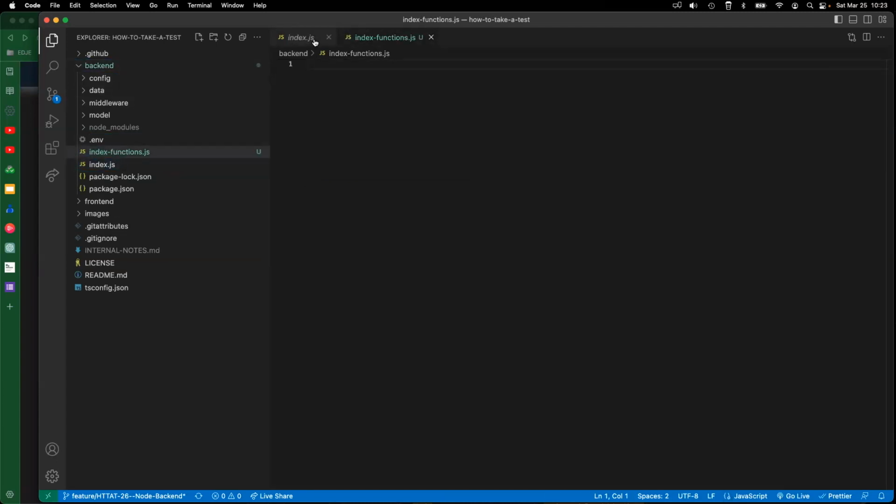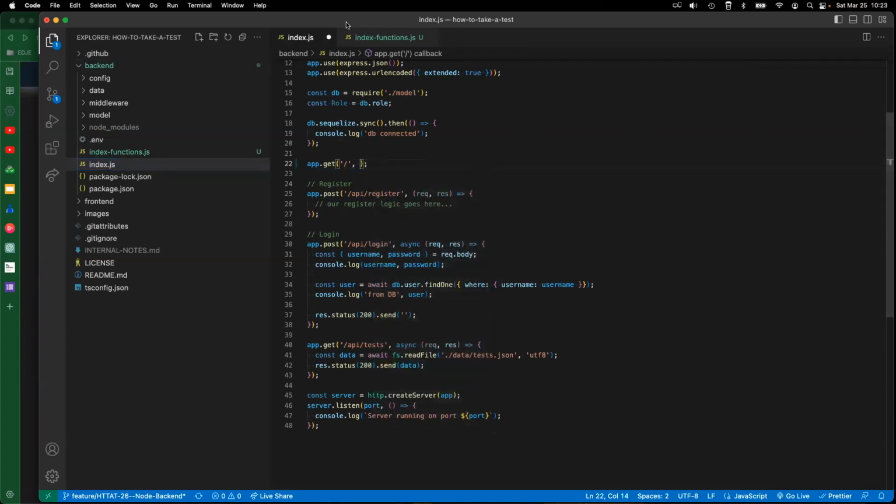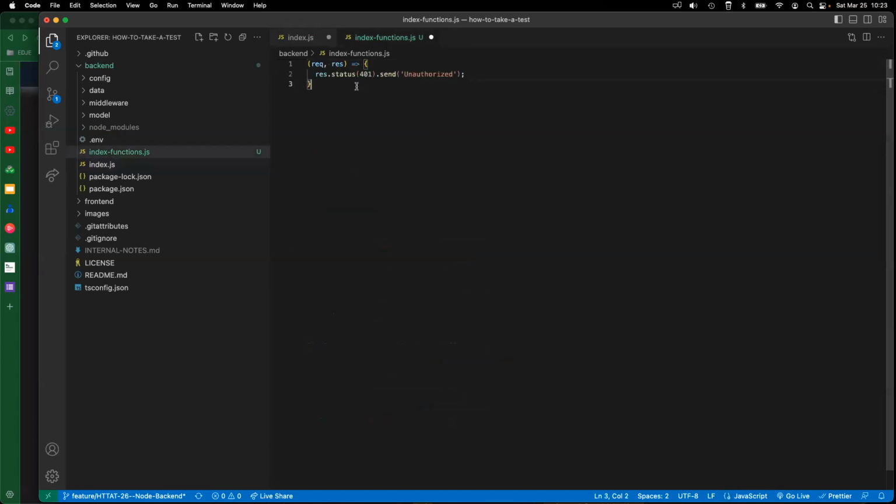So I'm going to create this function. And what I'm going to do is go to the function file, and I'm going to cut that code right there. I'm just going to paste it in for now. And you can make this a function.